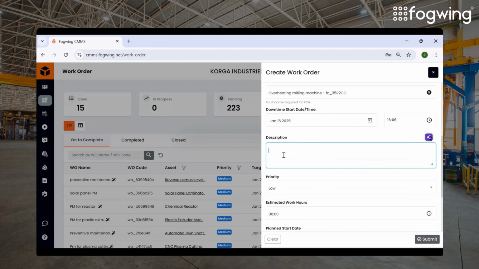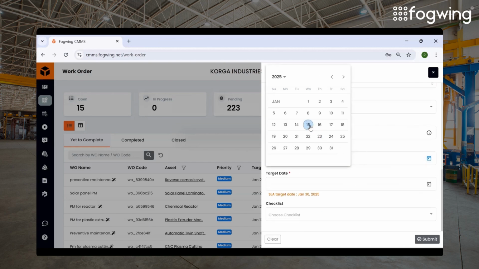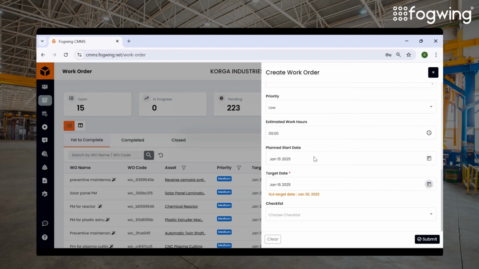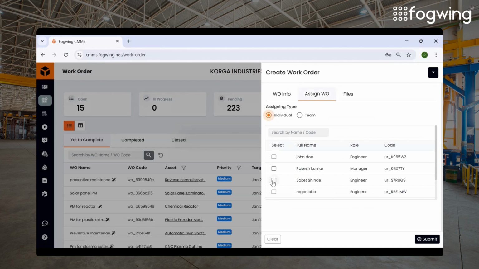Now the description is really important so that the AI could understand what is actually happening. So you have to give a particularly precise description here. So here is the description. The spindle motor has been overloaded and everything, that is the fault which is happening in that particular machine, you can give that here. And you can select the plan start date and end date here. And then you can assign this to a particular engineer.